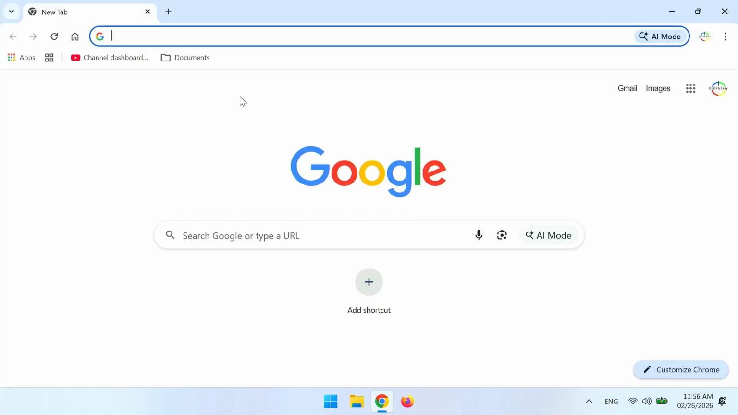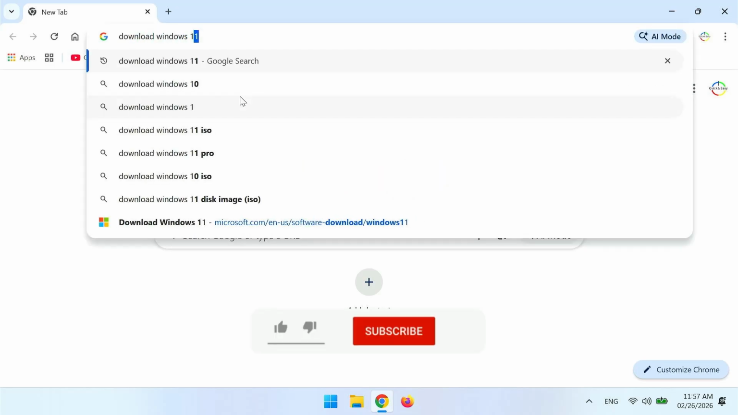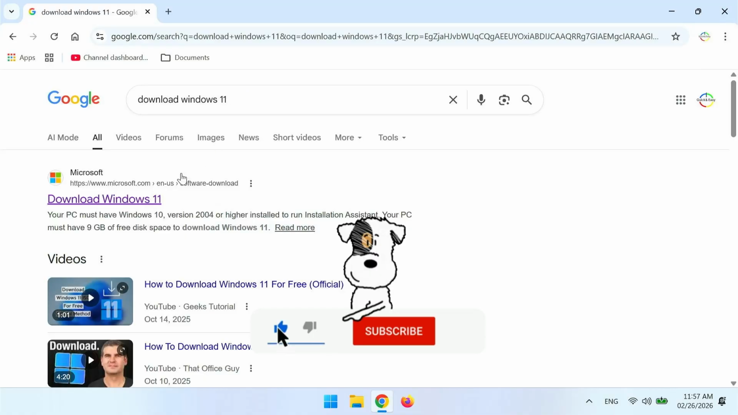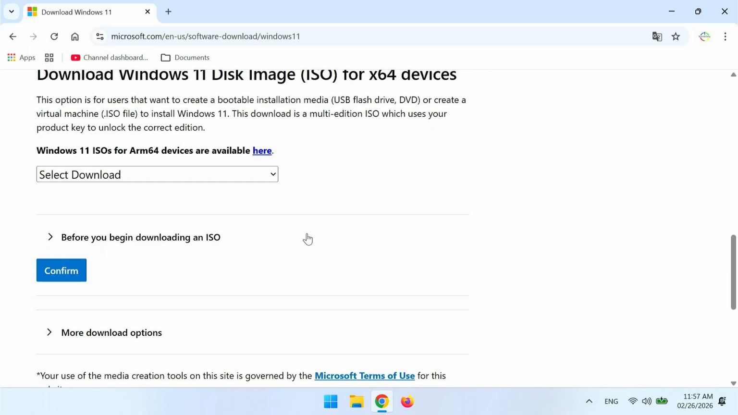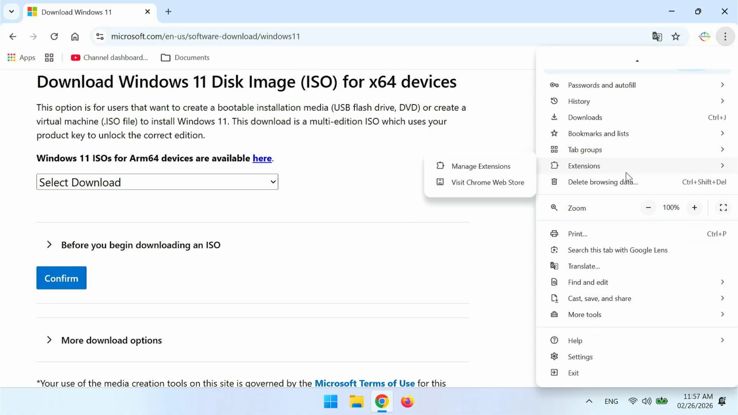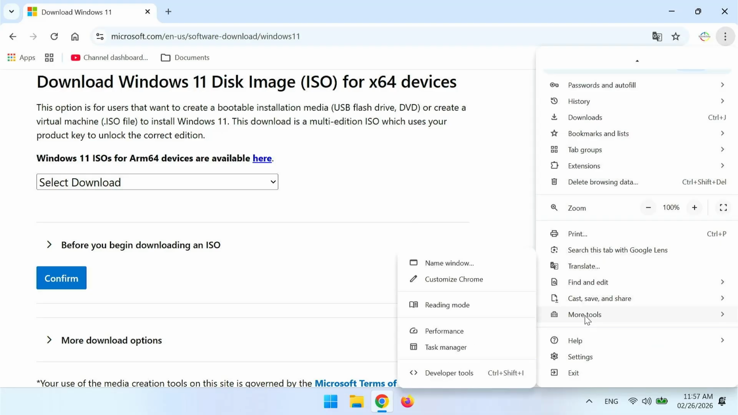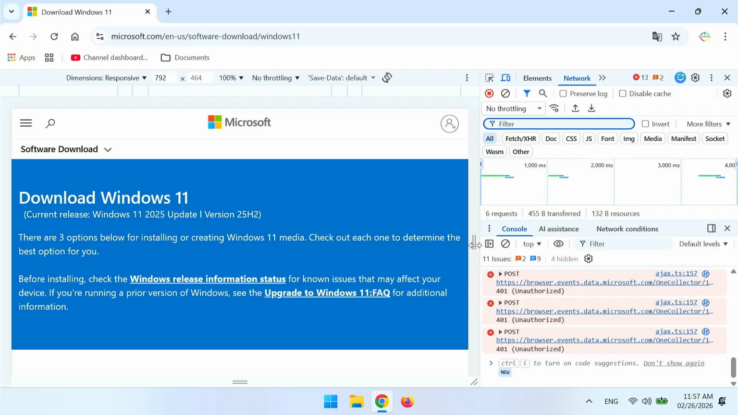You can use this method if you are using Chrome or a web browser based on it. Open the Windows 11 download page. Then from the Chrome menu, select More Tools and open Developer Tools. In Developer Tools, select More Network Conditions.